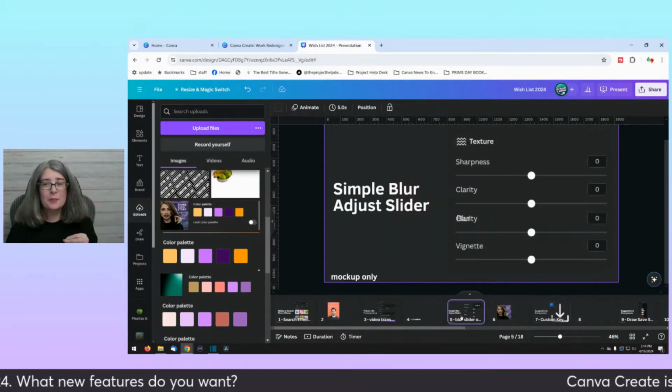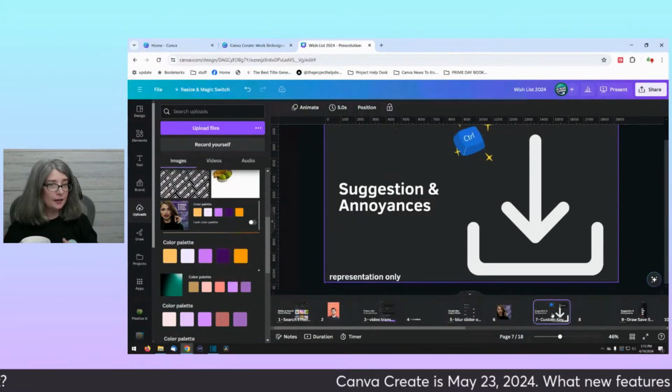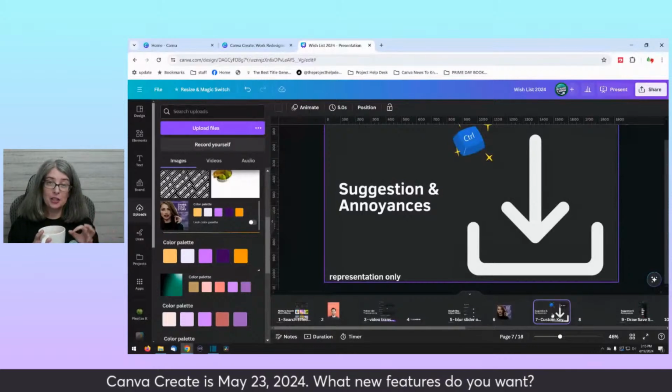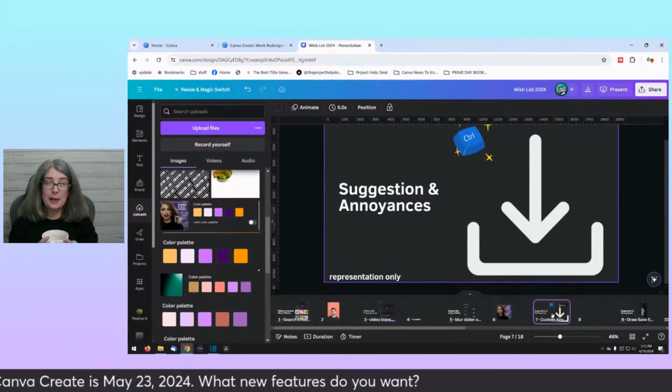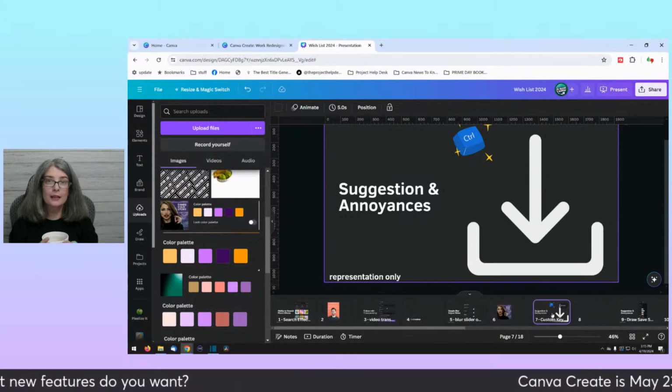So it would make it easier. The next thing that I would love for Canva to do for us is to make it easier to download a simple image.